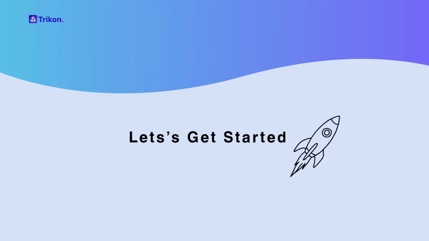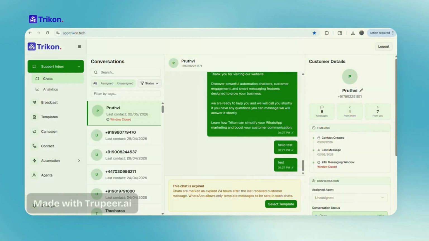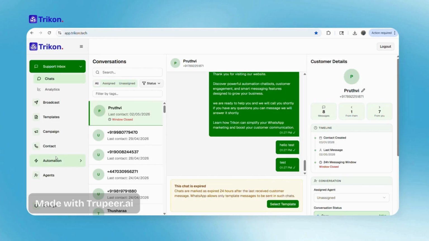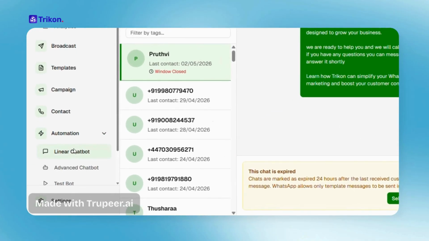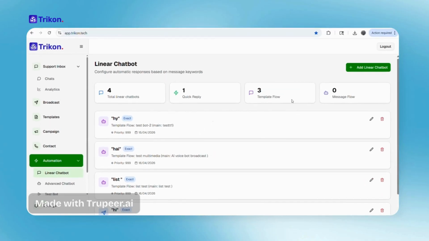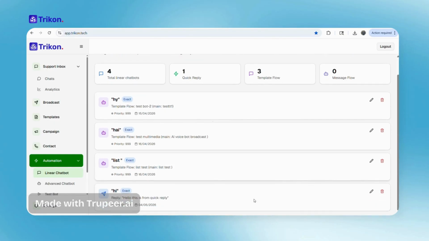Start by heading over to the Tricon dashboard. Once you're there, click on the Automation menu. From the drop-down, select Linear Chatbot. Now you'll find yourself on the Linear Chatbot page. Here, you'll see a list of your existing bots along with the keywords that trigger them.